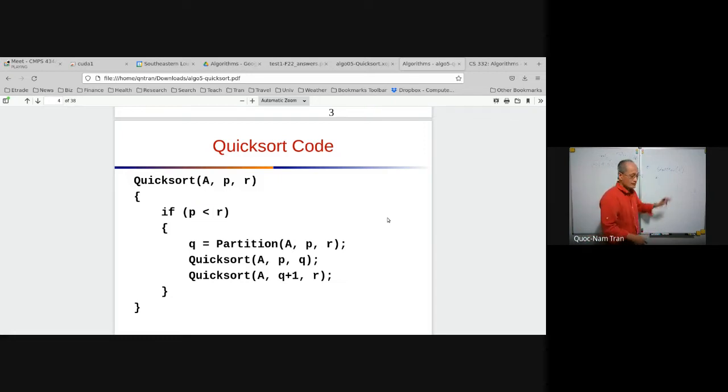We also partition the list, but we don't partition it by cutting it in half. We partition it around a pivot. Let's say here, if I choose 5 as a pivot, then I will try to partition this list into two parts, one with the elements lesser than 5 and one with the elements bigger than 5. Okay? So it's a little bit different.